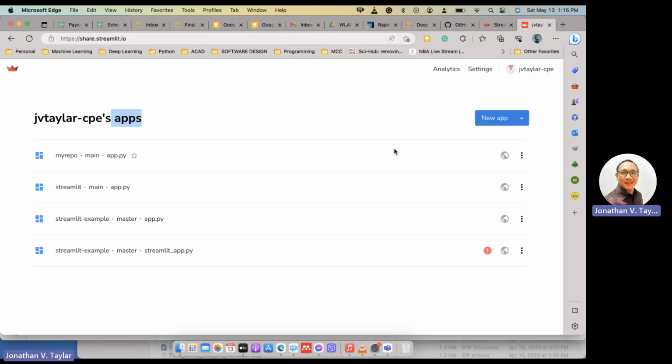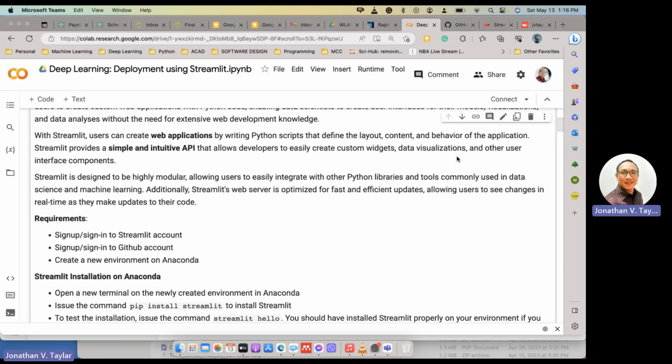Okay, I'm going to close that. As you can see here, there's an error running the app, and you might want to see the logs to find out why there is an error. Okay, going back to our notebook.